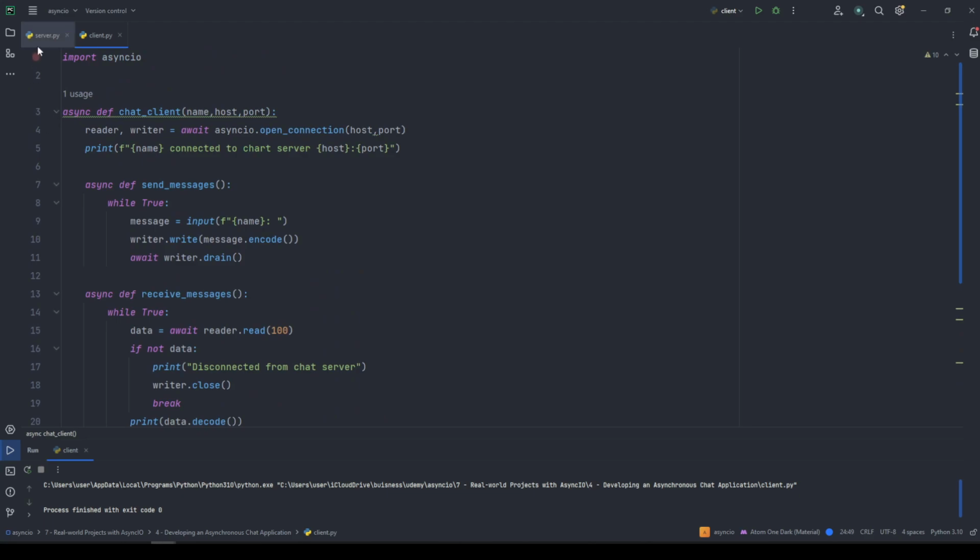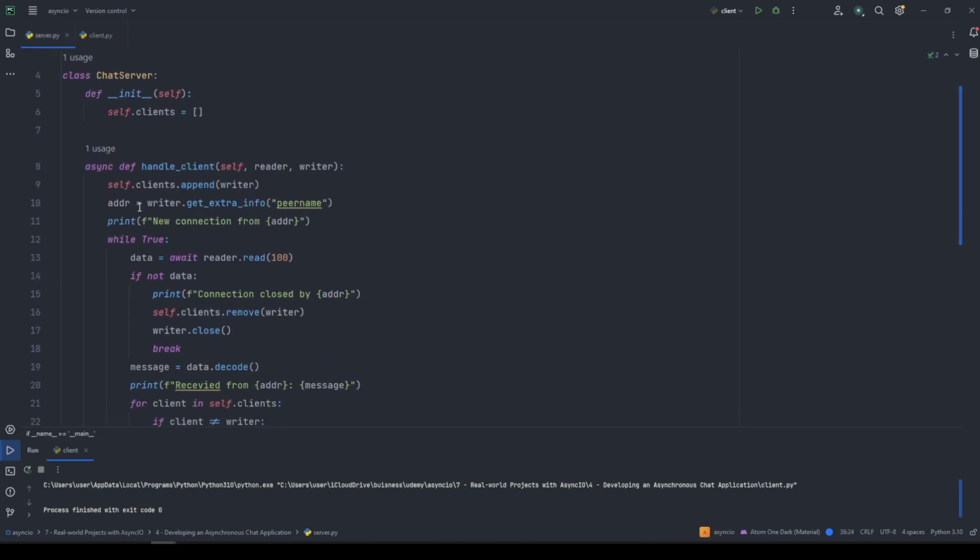So let's explain at first the chat server class. It implements an asynchronous chat server. The server accepts connections, adds clients to a list for broadcasting messages, and handles incoming messages by forwarding them to all other connected clients. The handle client method manages each client connection. It reads messages from the client and broadcasts them to the other clients.